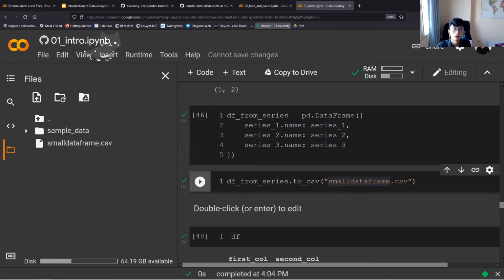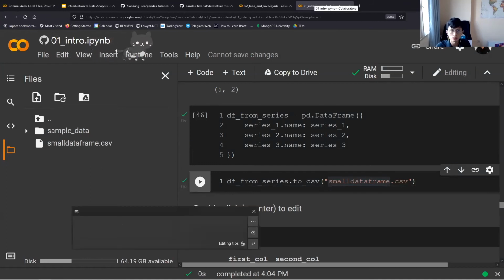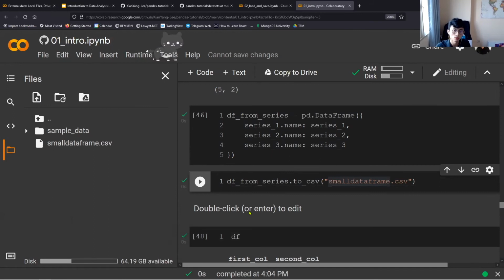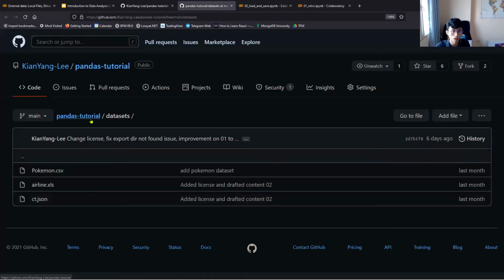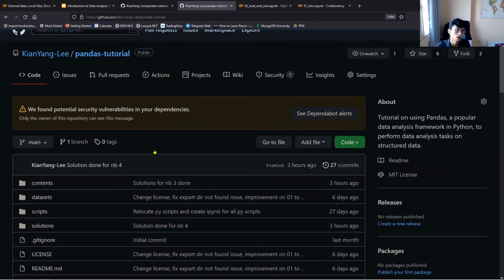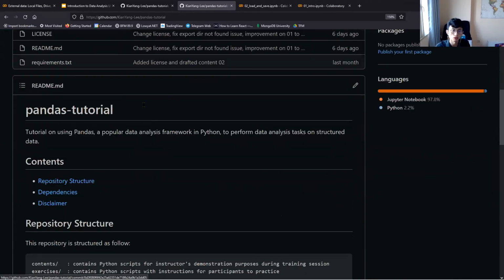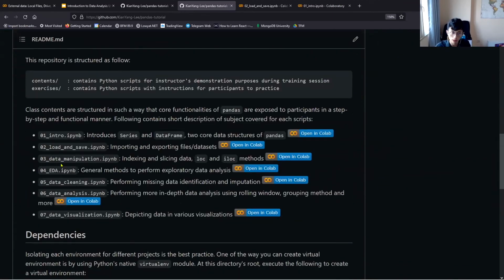Okay, so I believe that concludes chapter 2, and let's go to the last chapter of today's session, which is chapter 3. You can go back to the GitHub repo and then go to chapter 3. Basically we are going to learn about data manipulation, basically how we can index and slice the data using Pandas.